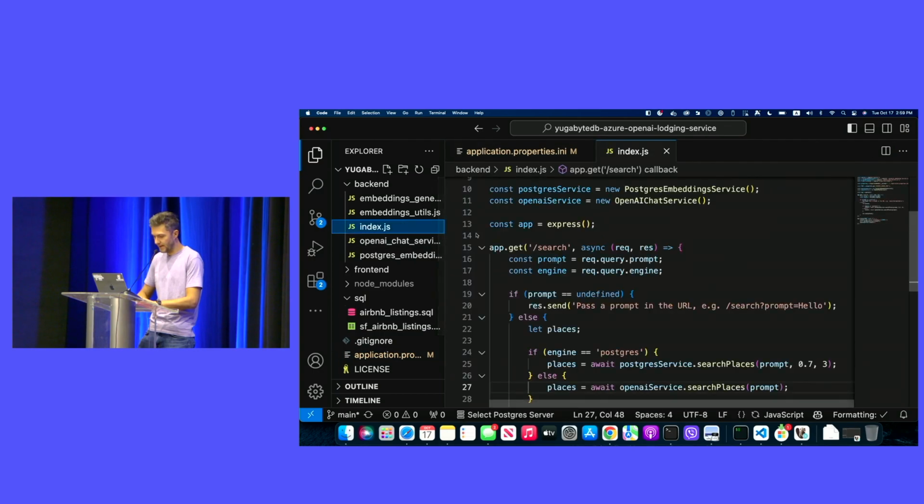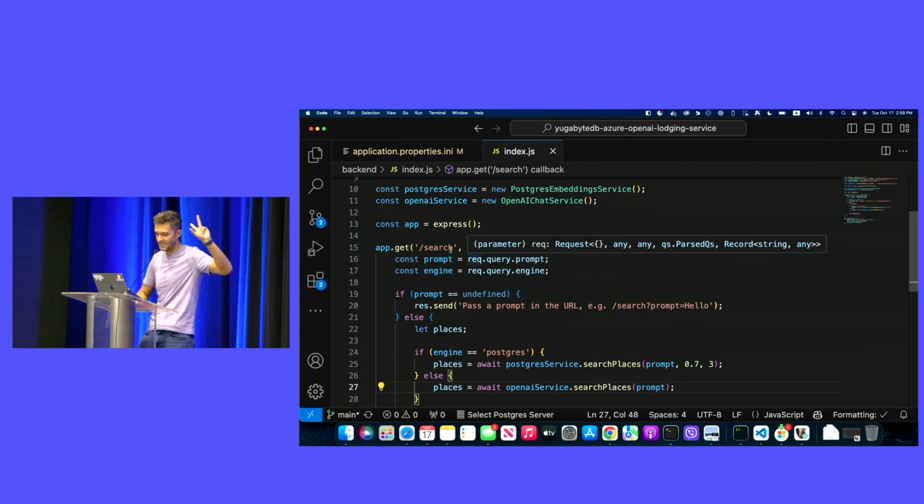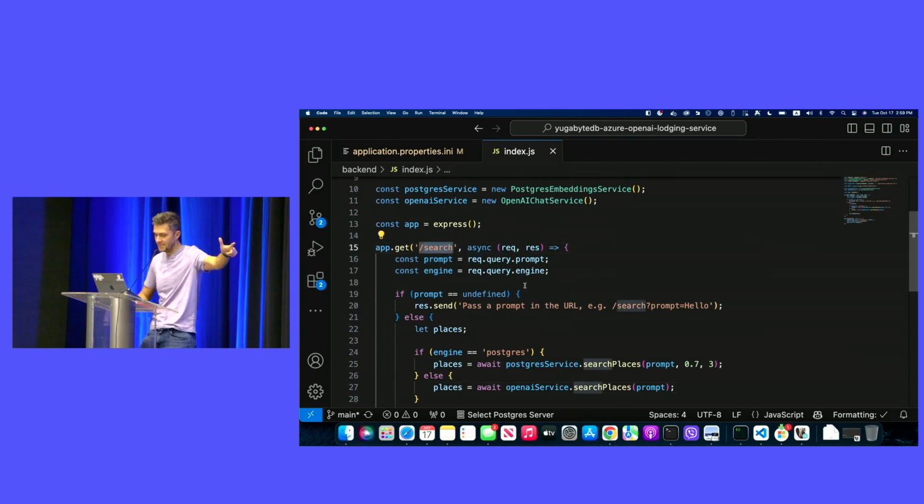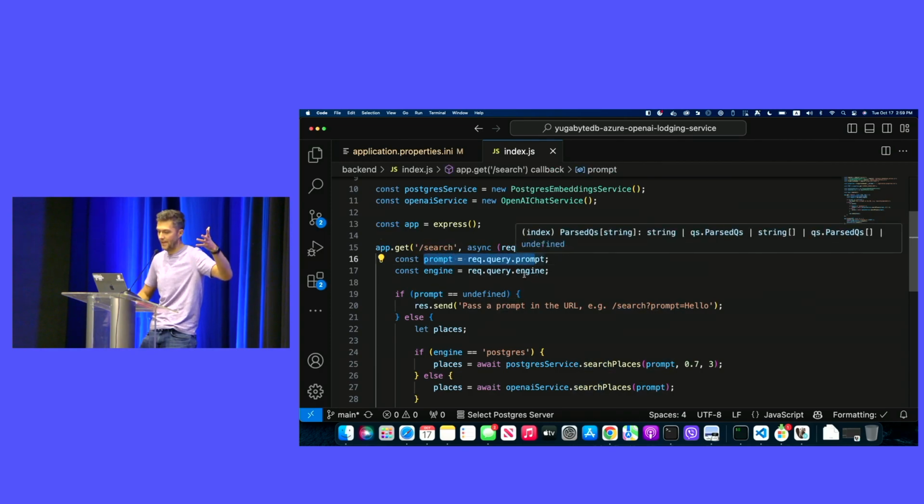So that's the backend. The backend has just one REST API endpoint called search. The front end will send the request. The request will come with two parameters. The first is my prompt, whatever I will be typing in the browser. And then the engine parameter, basically, that's the mode. Because the backend, remember, has two modes.